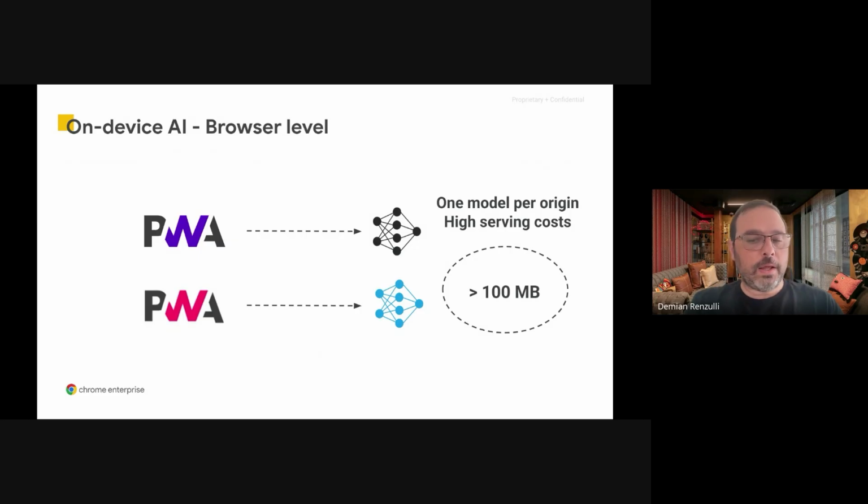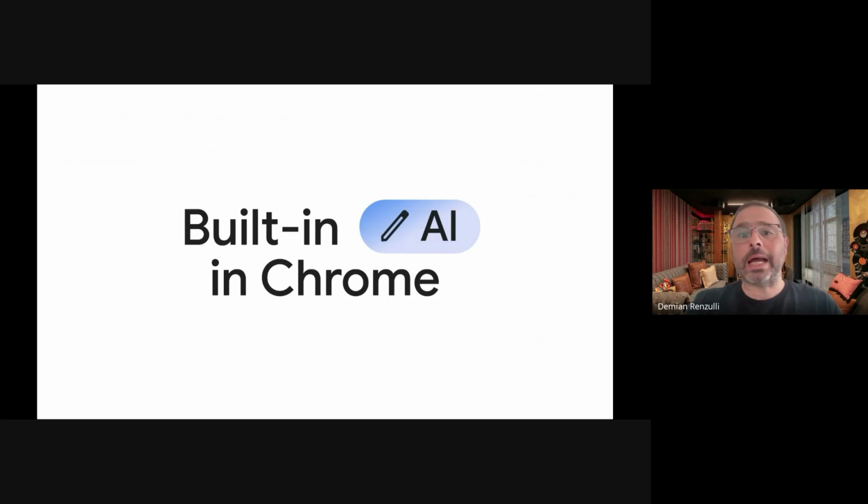And that could significantly increase serving costs and can be resource intensive in terms of bandwidth and also storage, because you will have potentially multiple models being stored in your device and running simultaneously, which is not the most optimized way.